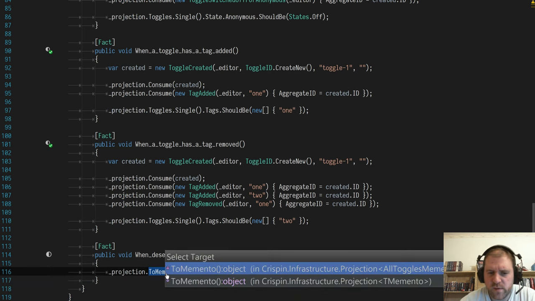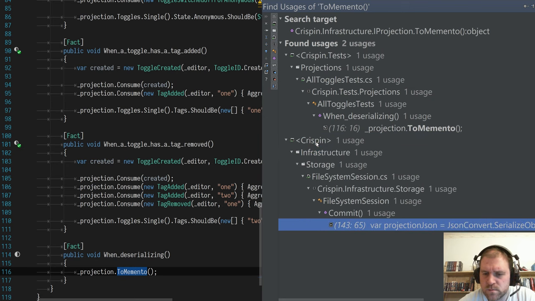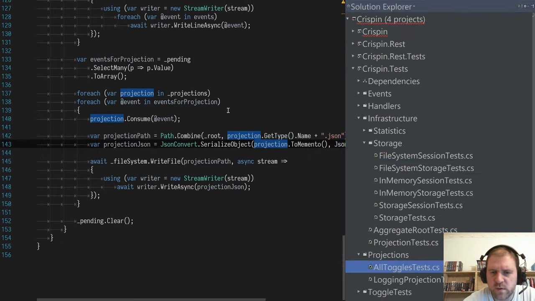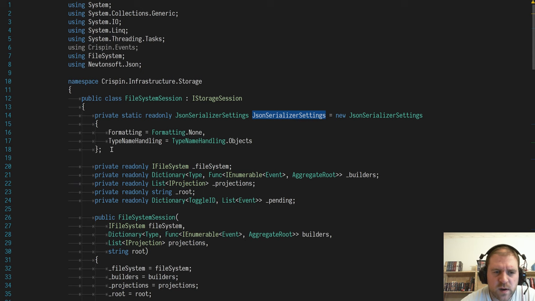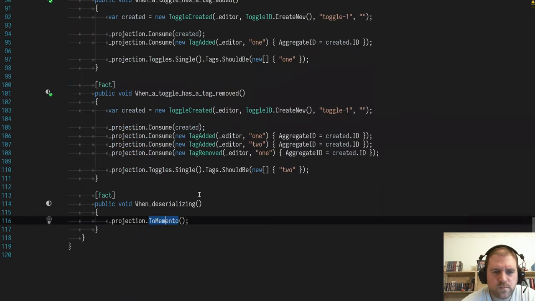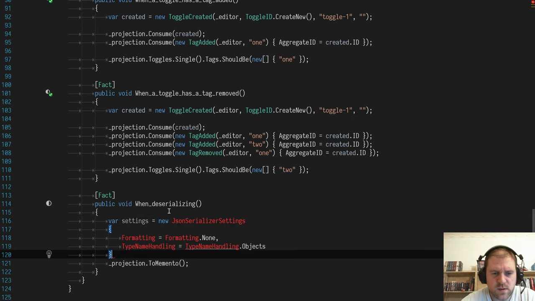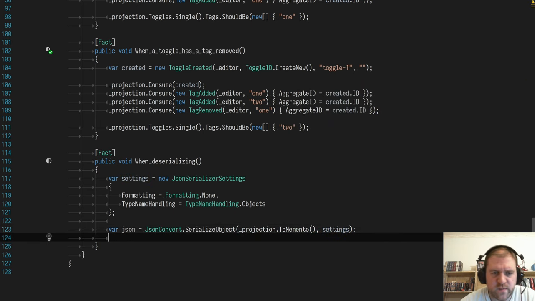Now if we do Shift F12 and find usages of the generic version, I just want to check what I'm using for the serializer settings, because they're not public. Formatting and type name handling. Okay, I'll take that. We'll just say settings equals that. Right, var json equals JsonConvert.Serialize that with settings. Good, so we now have some JSON.